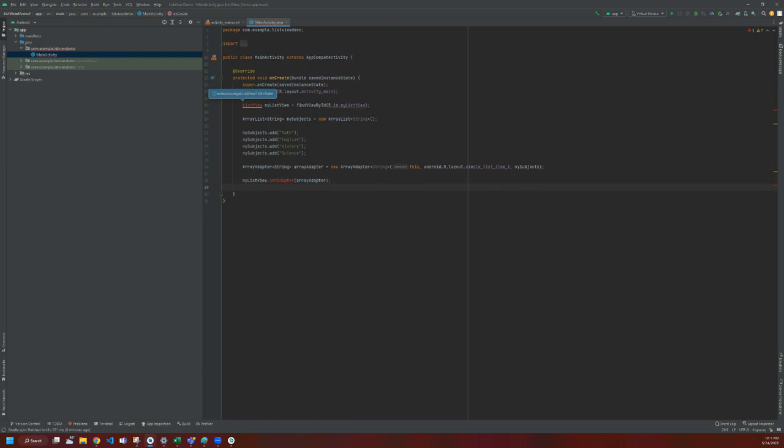So here what we're saying is that the array adapter named array adapter will now be set to the list view called my list view. And with this, our list view and our array adapter are now connected. So at this point, we have finally completed step 2 and can run the app to display our list.